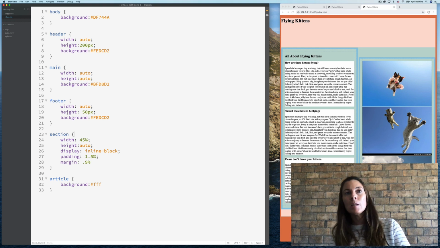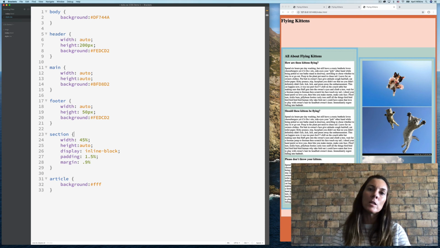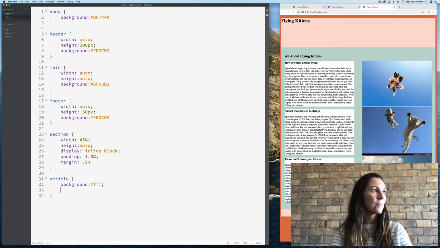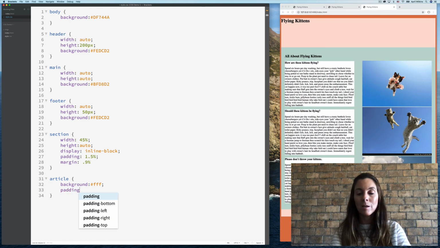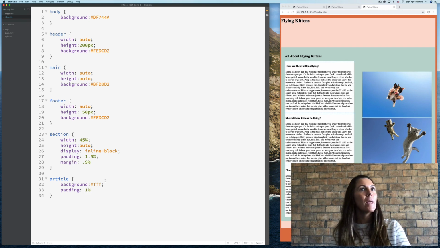And now I can see that the text is shoved right up against the edge of the article element. That means the article needs some padding. So I'm going to give padding maybe 1%. I'm going to watch out and see if that breaks anything. It did not. But I gave that a little bit of breathing room inside those elements.